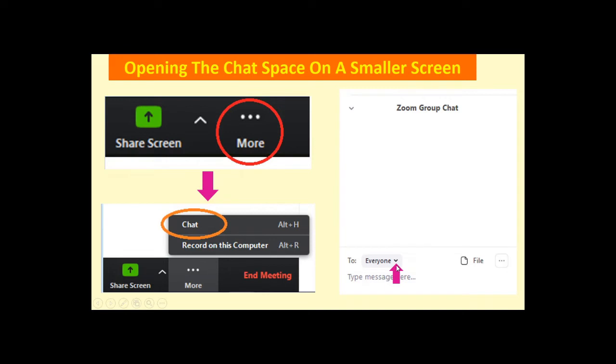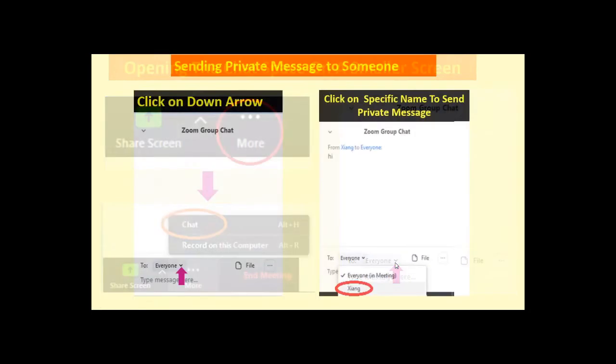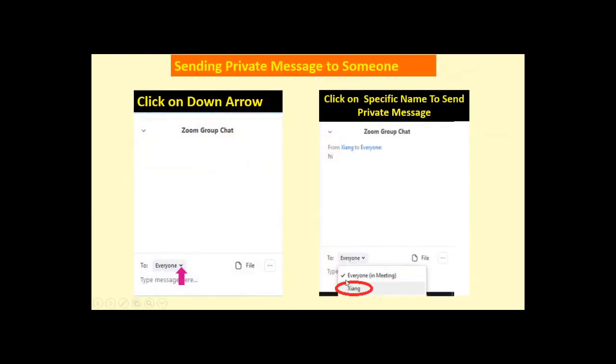If you want to send a private message, click on the down arrow next to everyone, then find the person in the participants list that will open up that you want to send a private message to. Now the private message function can be quite helpful. Let's say when the chair wants to remind the Toastmaster about something, then he or she can send a private message to the Toastmaster.